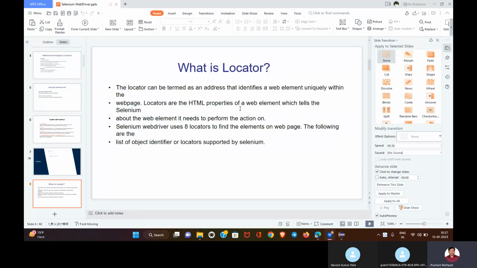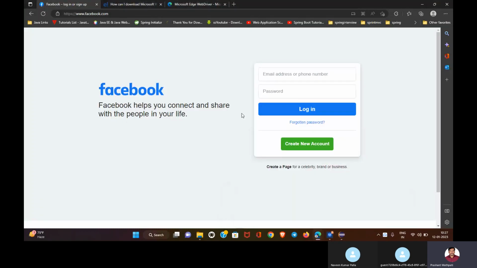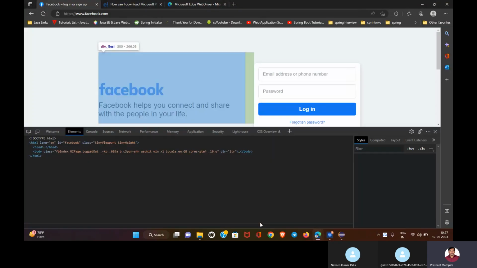Locators are the HTML properties. Locators are the HTML properties of the web element, which tell Selenium what the locator will do. Locators basically are the HTML properties. How do I find them? Let's go here, right click, inspect the element.